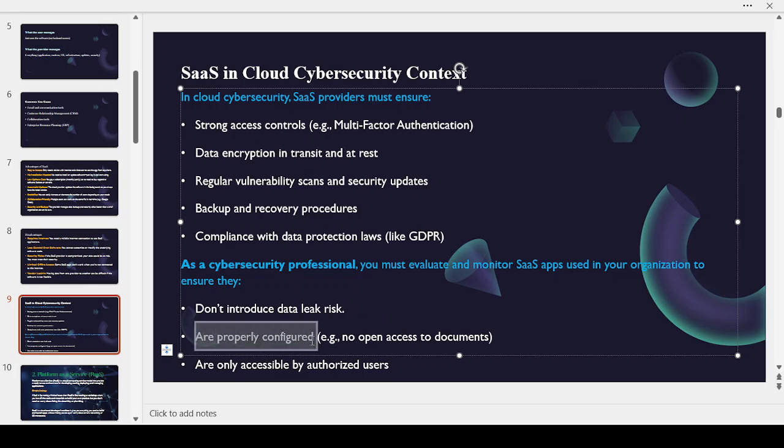Make sure you always configure so that nobody is able to access documents that are not meant for them. And lastly, it's basically the same: you're only able to access what you're supposed to access. If I'm supposed to access 1, 2, 3, 4, I should not be able to access 5. That is it.